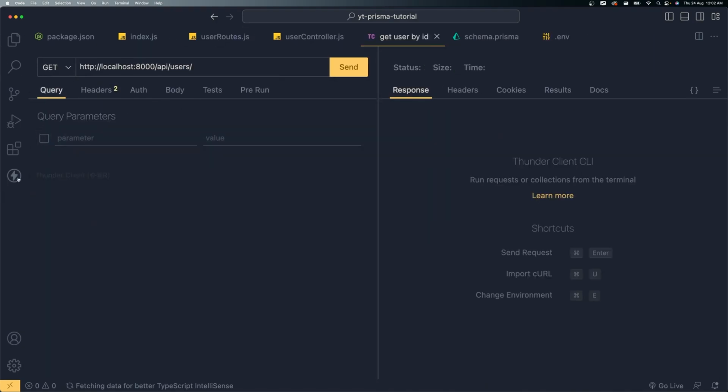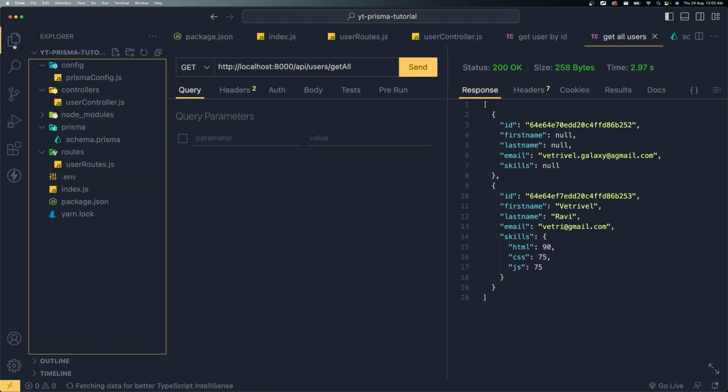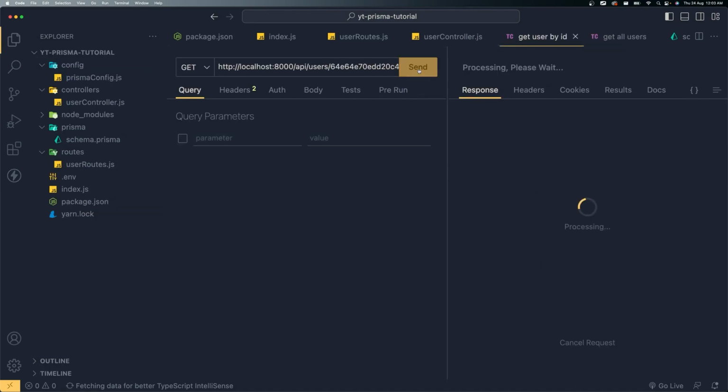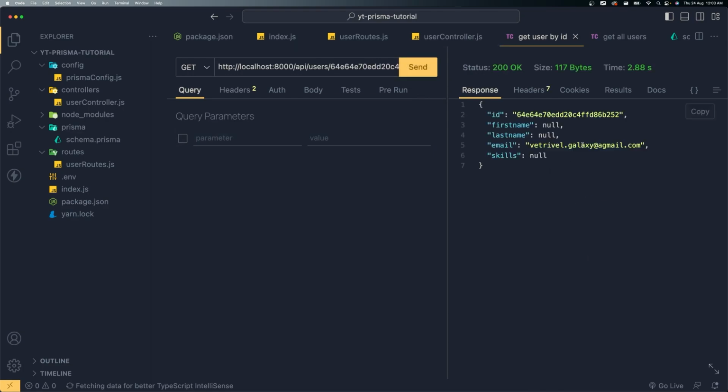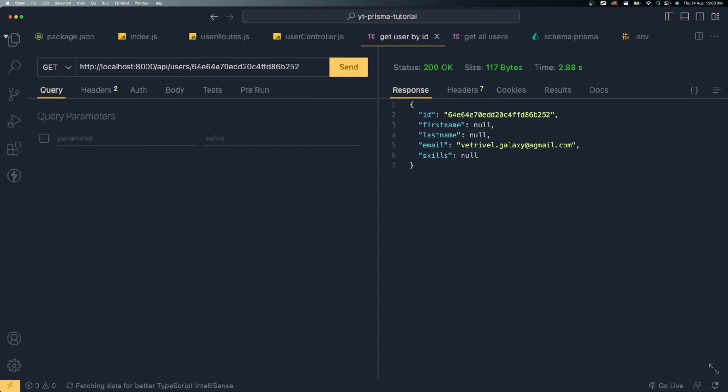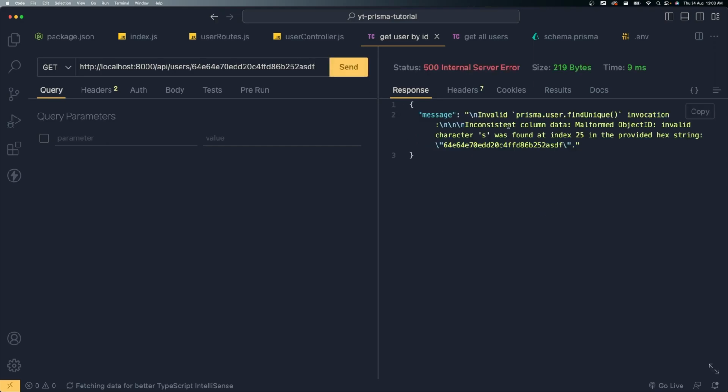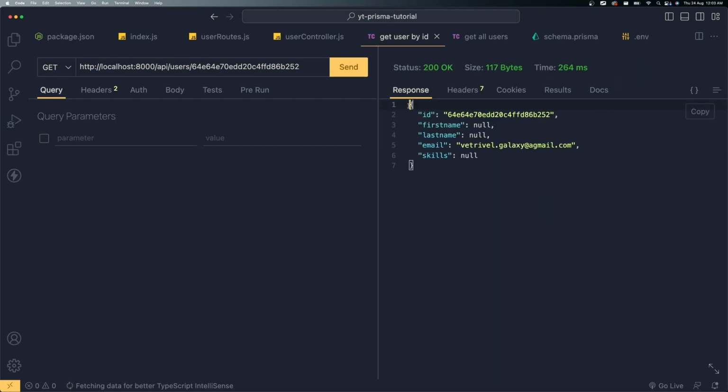So instead of this, let me open this get all user, and there you can get the ID. I'm just going to copy this ID and give that ID over here. So if I hit the send option, you should be able to get that specific data, right? If I add something else and hit enter, that is giving us a message, invalid Prisma user findUnique, because that object ID is invalid. We know that because I just changed that ID. If I hit enter, I will get the data. So this is how you have to work with Prisma. Prisma will make your life much easier whenever you're writing server-side code.